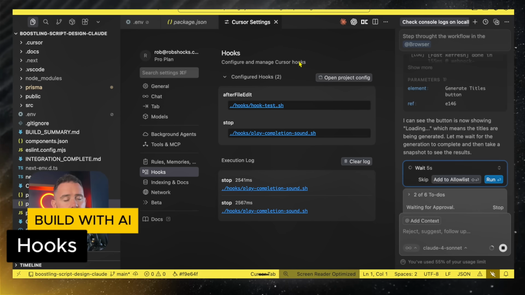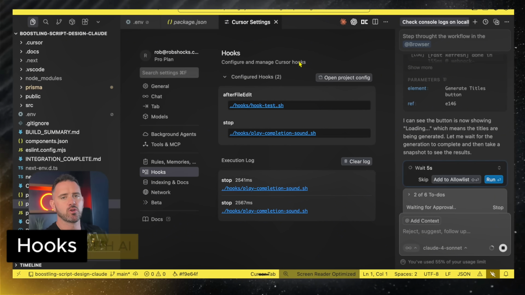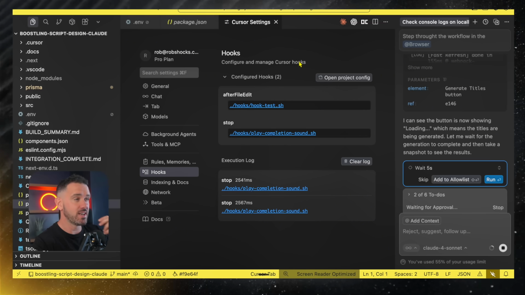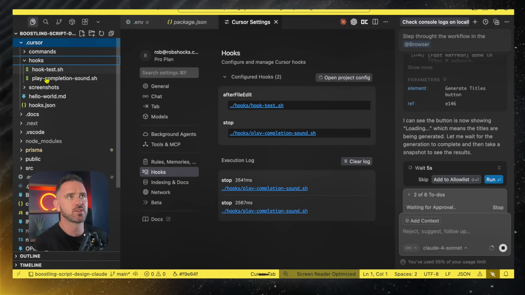So we also now have hooks. So what the heck is a hook? Well, if you're a Claude Code user, you'll have heard of hooks. When an agent does anything like call a tool, edit a file, start, stop, that's a point where you can trigger a hook. So basically you can add in your own bash script files and you add them in up here under Cursor and hooks.